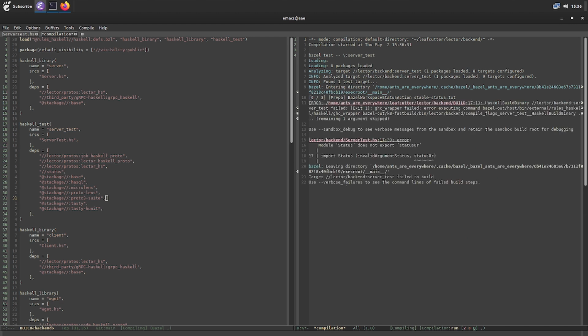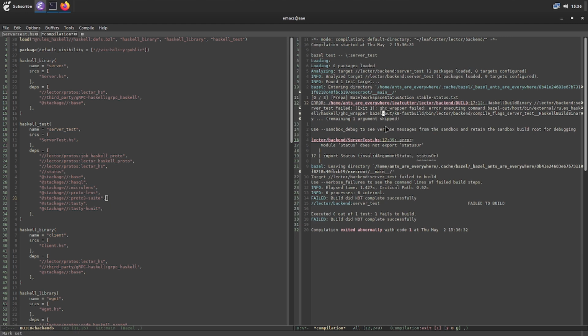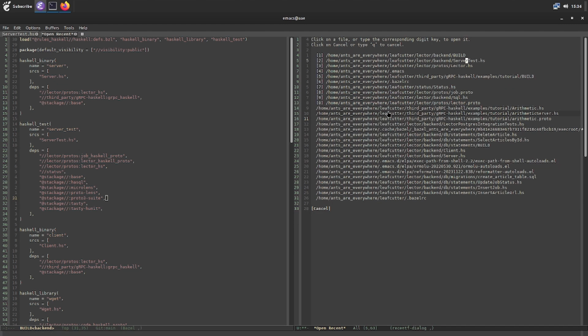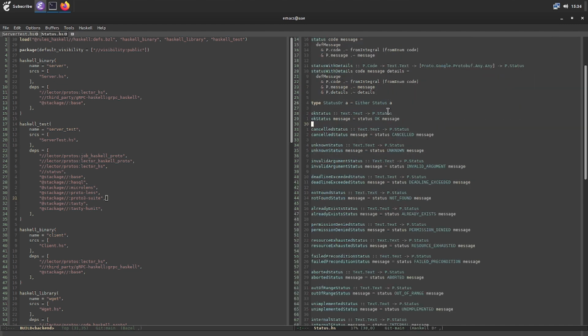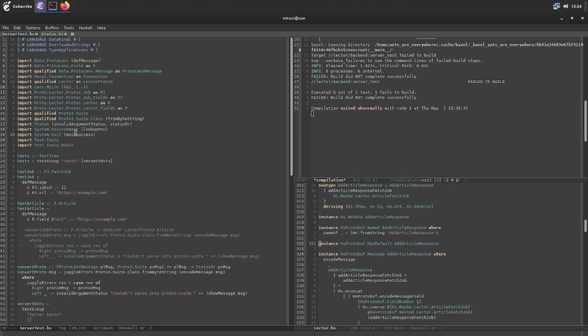I'd like to know why my Bazel mode hook is not running. It does not export status or... Are you sure? Isn't that the whole point of the status thing? Oh, it's capitalized. I'm not sure if it's supposed to be capitalized. Actually, I am sure it is supposed to be.